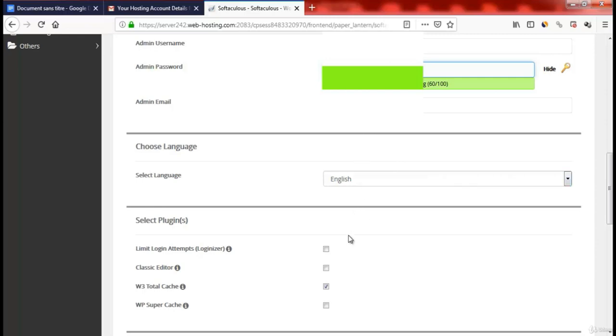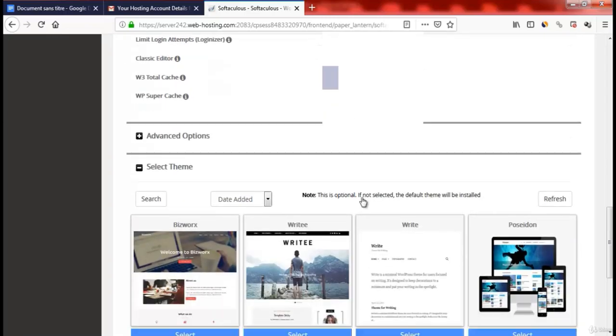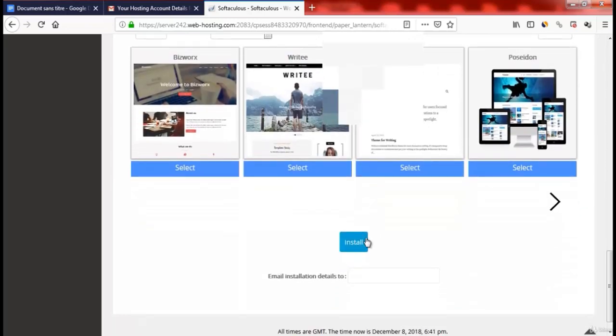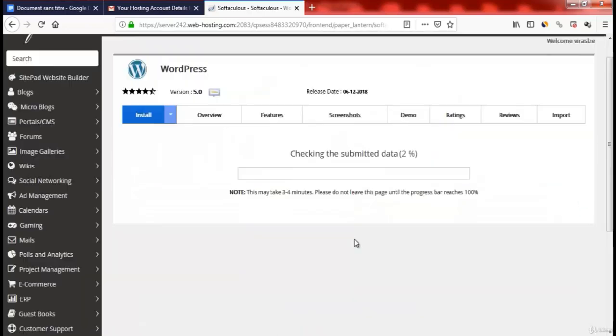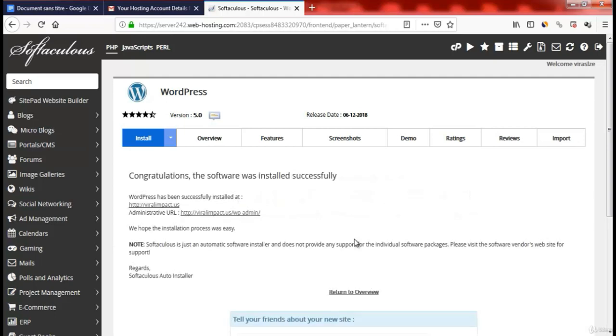Admin email. Just use your regular email, Gmail account, or whatever you use. Now just scroll down, there is nothing more to do, and hit this install button. And congratulations, the software was installed successfully. Now we need to access our WordPress dashboard. To do that, just click on this URL where it says administrative URL.